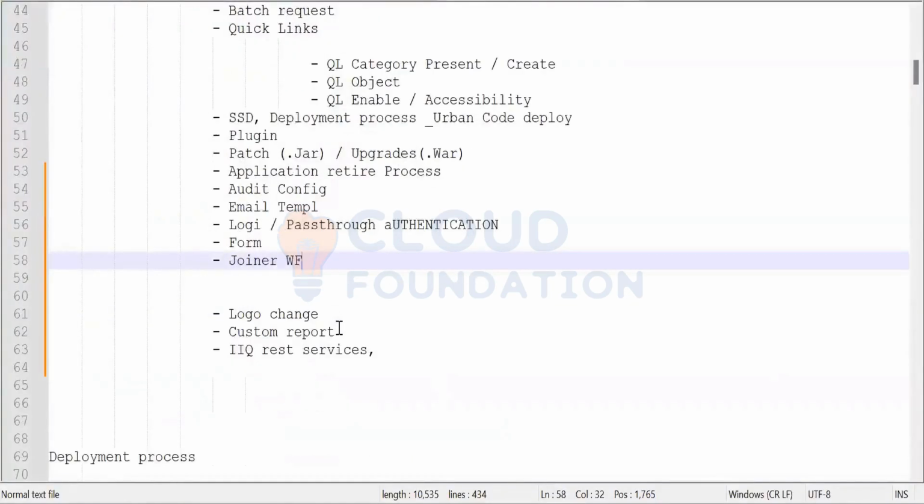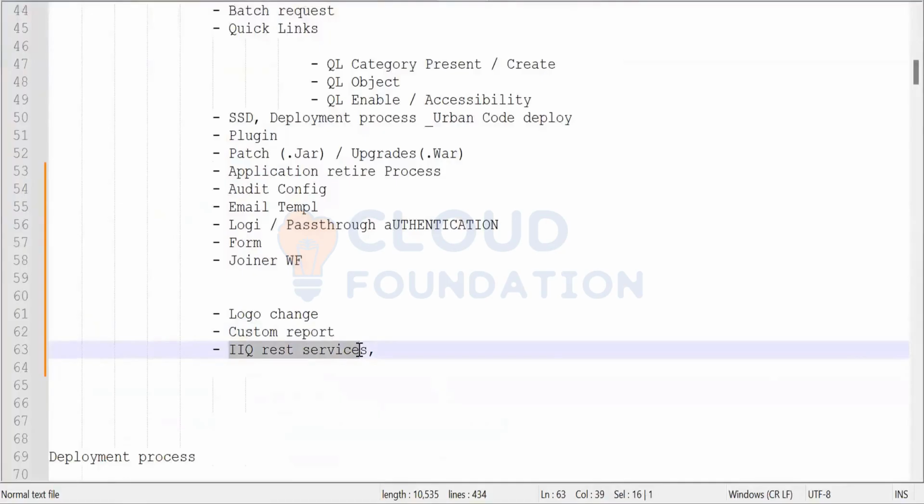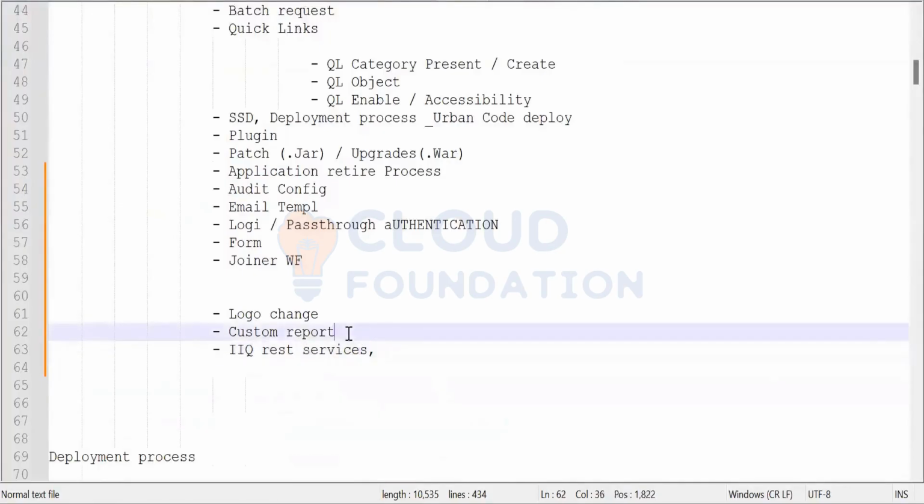I think I will be left with custom report, logo change, and REST service. I won't be able to demonstrate because I don't have a medium to demonstrate. Custom report, let me show you.